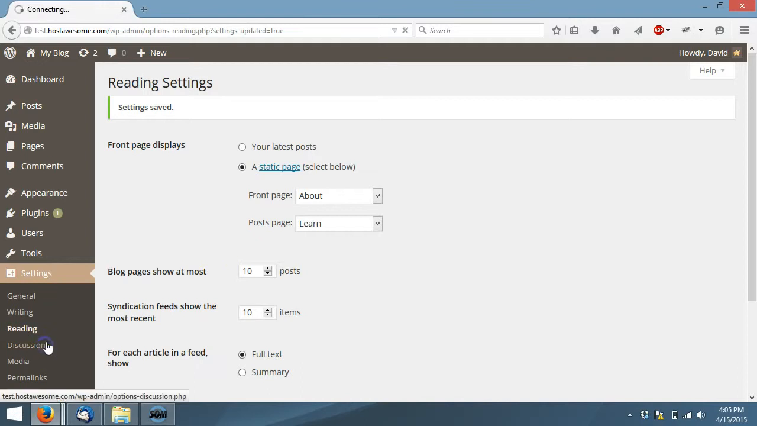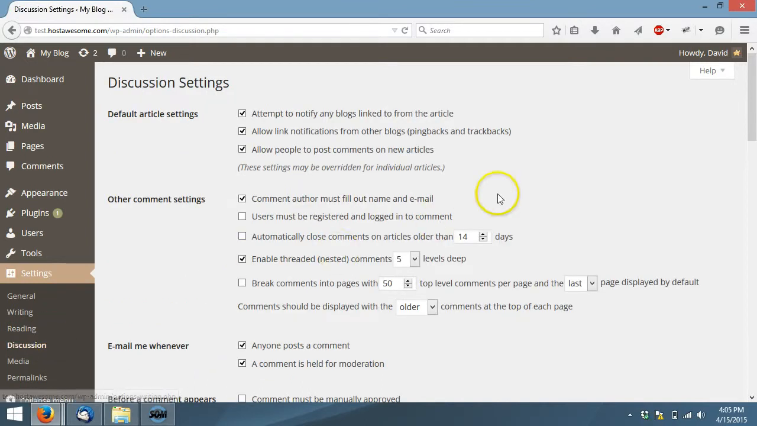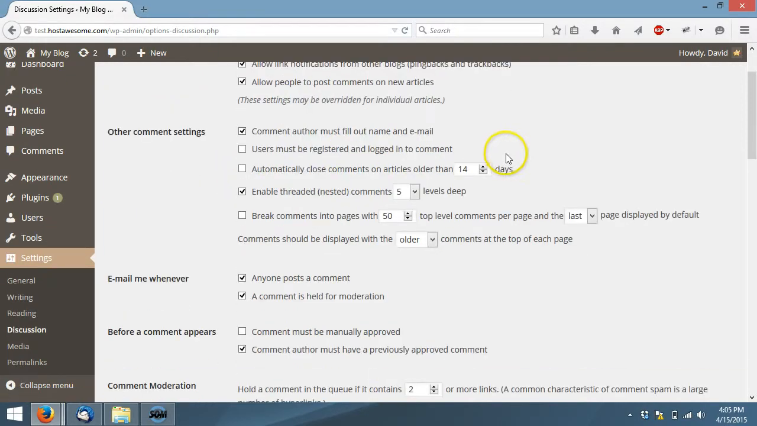Next, click on the Discussion link in your settings. You would want to leave these first three checked if you wish for other users to engage with your website. Here, you would specify the required criteria for posting and a few other options. The way it is by default works pretty well, but you might want to adjust it according to your website.